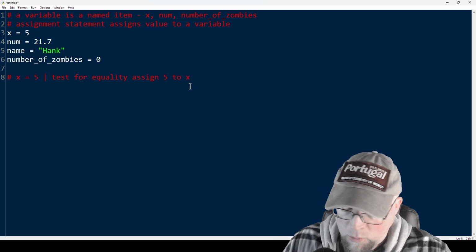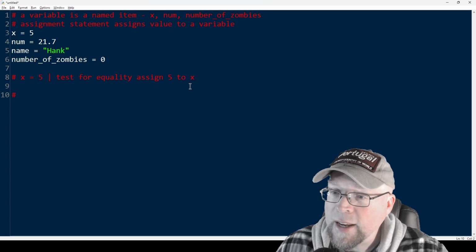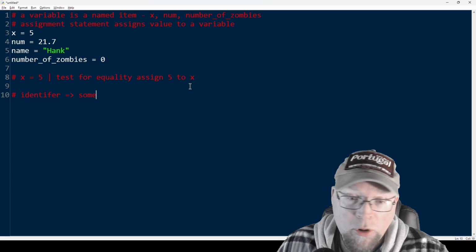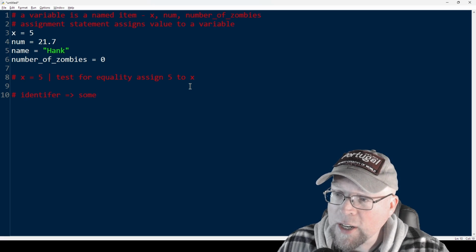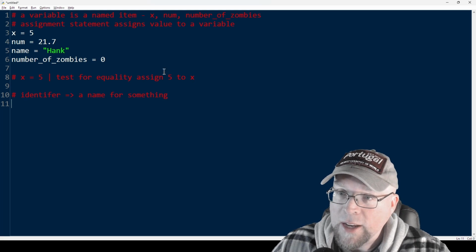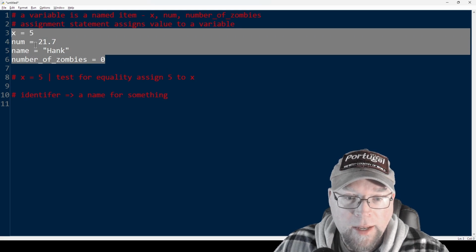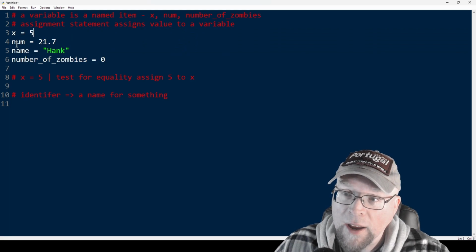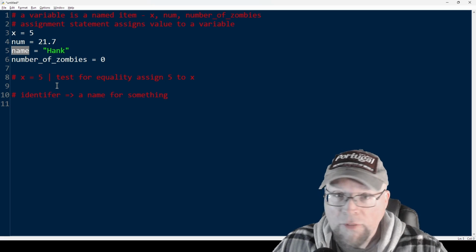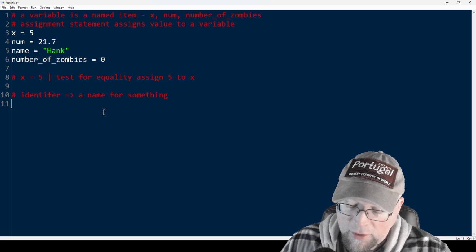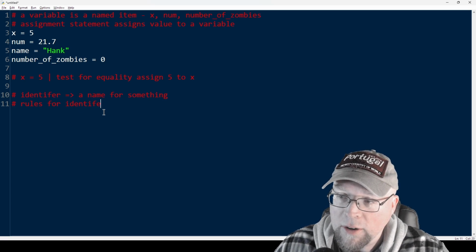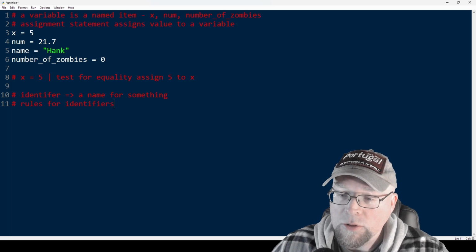Now let's talk about what an identifier is. An identifier is just something that you can name, or it's a name for something. In our example up here, x is the identifier for that variable that's holding 5. Num is an identifier. Name is an identifier. Variables have identifiers, functions have identifiers, classes have identifiers. And so we have rules for identifiers. So what are those rules?